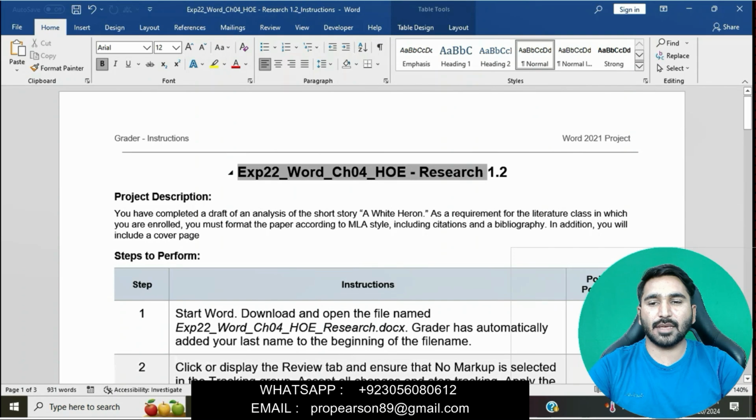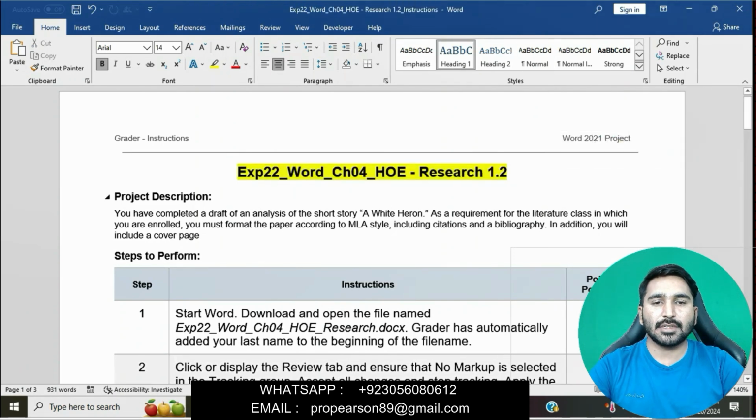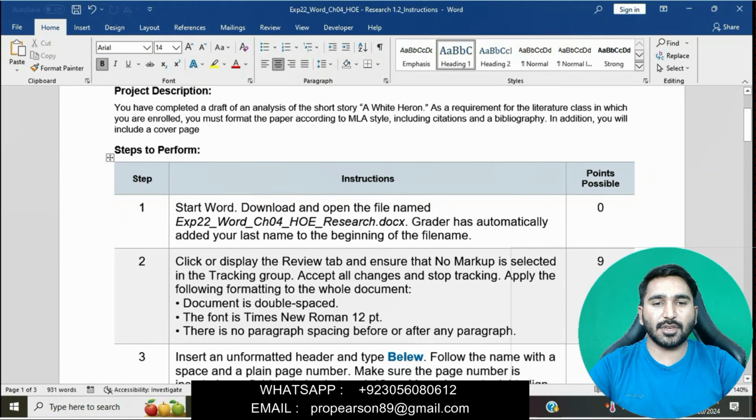Let's start our assignment to solve it step by step. Title of assignment is XP22 Word Chapter 4 HOE Research. You can see this title of assignment and you can see the project description to get an idea about your project.